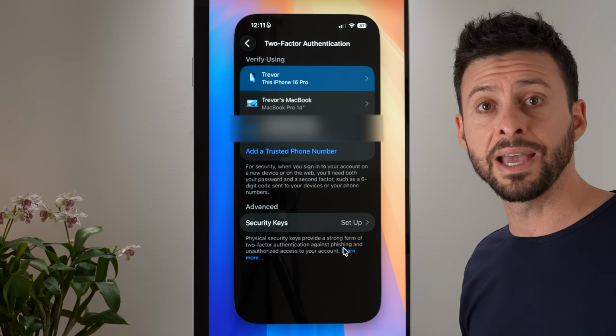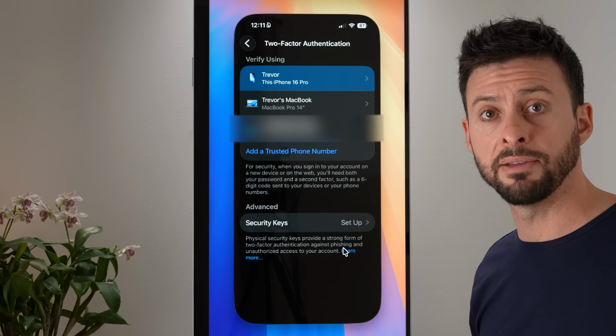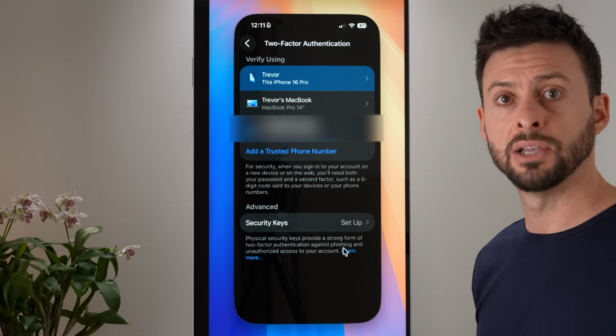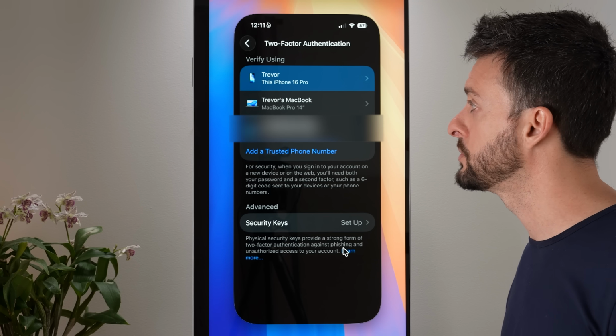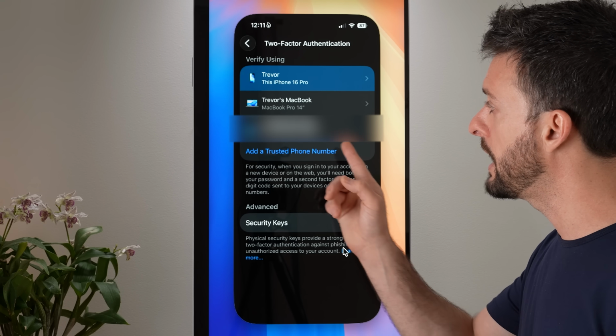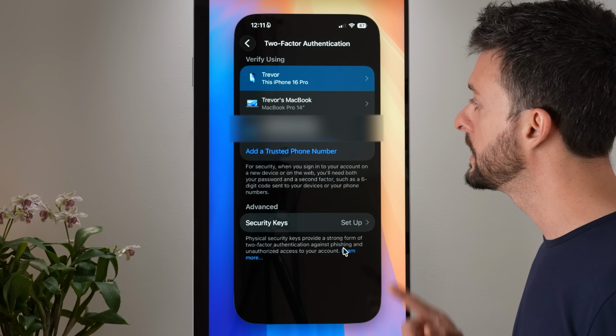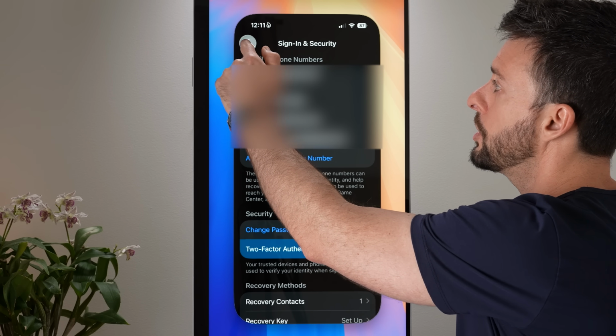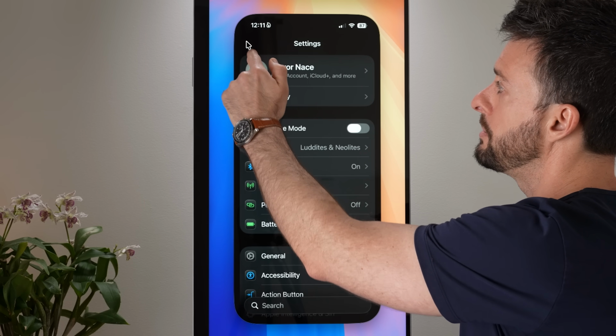This will help prevent, if there's any malware on your iPhone, from them gaining access to various things on your iPhone and starting to control it or steal your passwords. Make sure to turn this on and have a phone number or a device that has two-factor authentication on there. Now let's go back out of here to the very beginning.